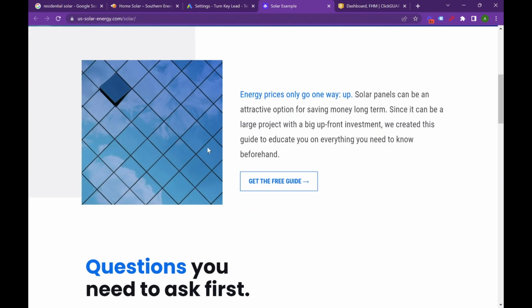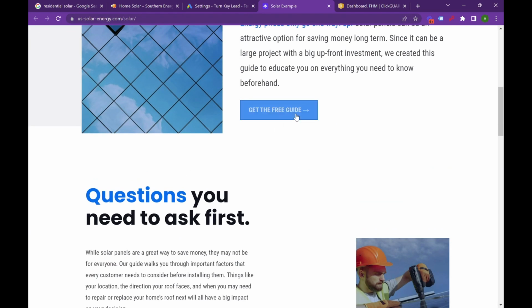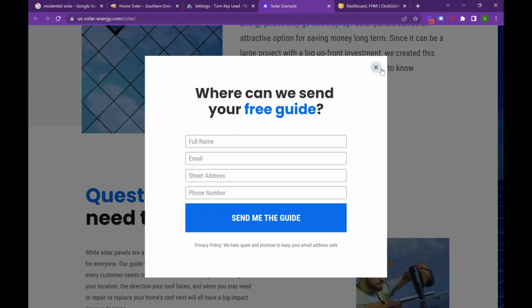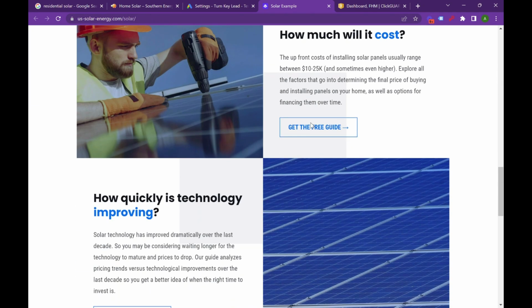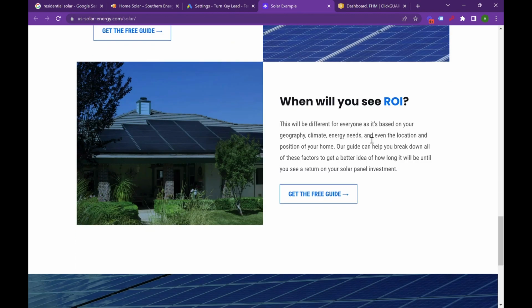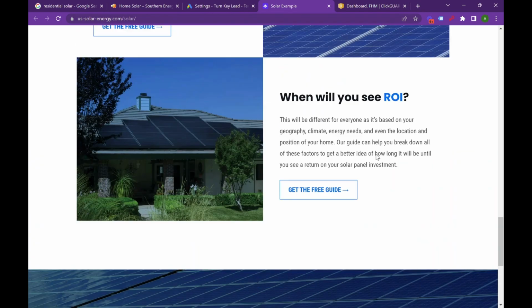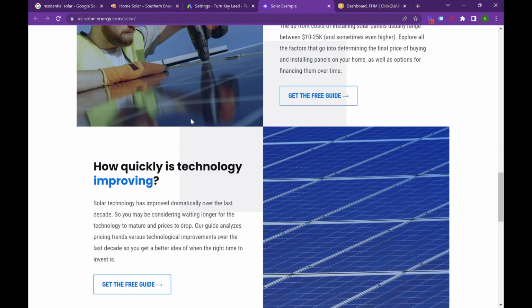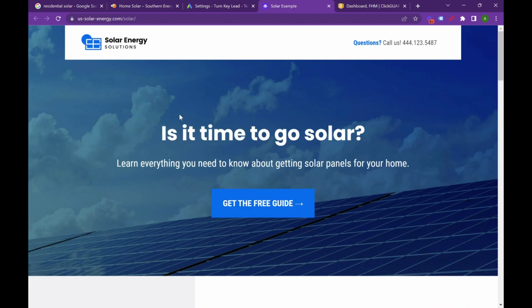There's a few ways to do this, but then as they scroll down, every one of these is going to bring them to this pop-up form, right? So it gives them a lot of different opportunities to get their free guide. And then another really important aspect of this site is that it loads super quickly on mobile as well.